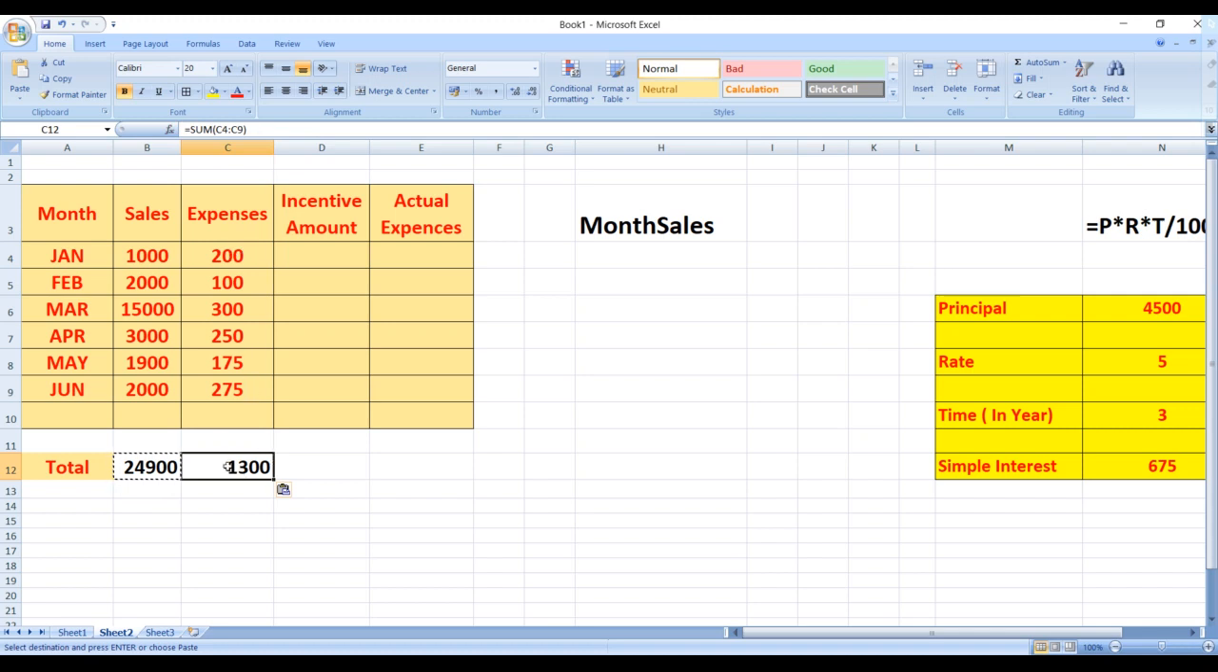So my total has automatically changed to something different. It is 1300. So that is the sum of the expenses, and this is the sum of the cell. So this is nothing but your relative cell reference.